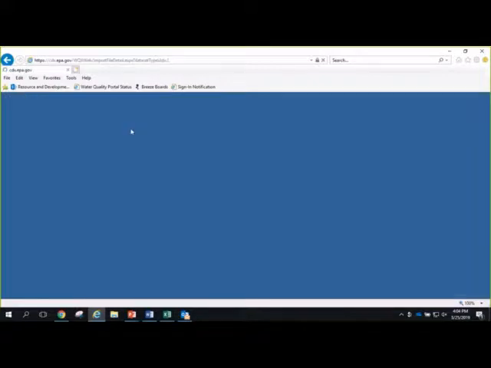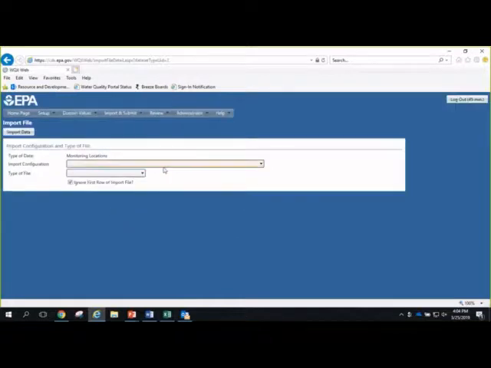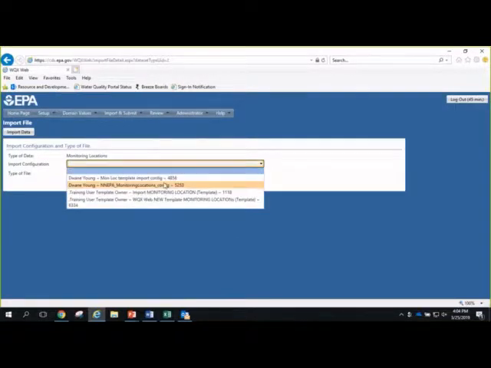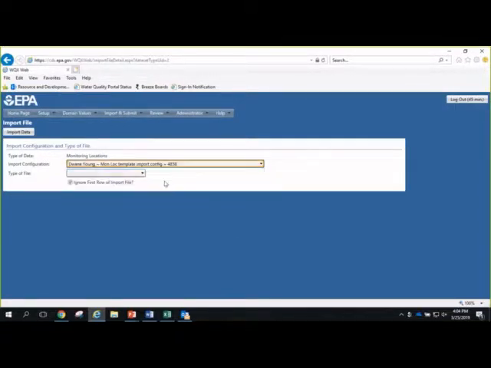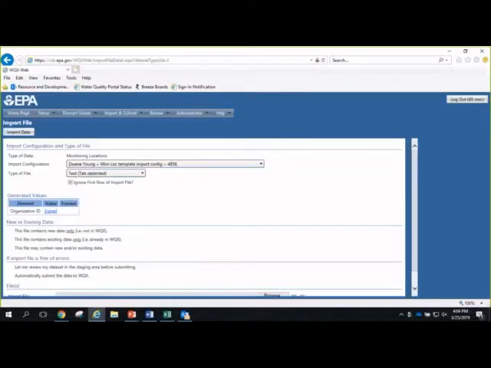But you can come to this import monitoring locations, for example, and what you do is you choose your import configuration, and then you upload a file that matches that import configuration, and you just say submit, and away it goes. It's going to go through a whole series of error checking, and once it gets through that error checking, if it's good, it'll say, do you want to send it to WQX? And if you say yes, then it's published to WQX Web.